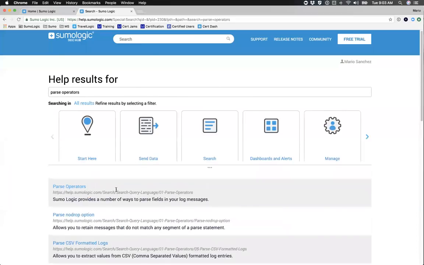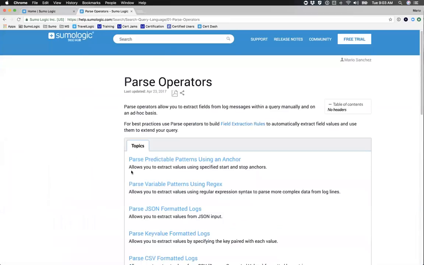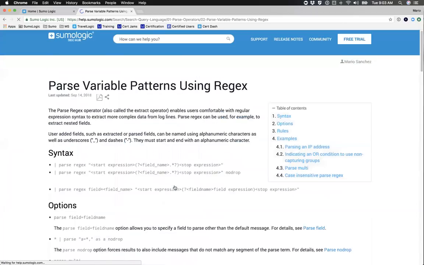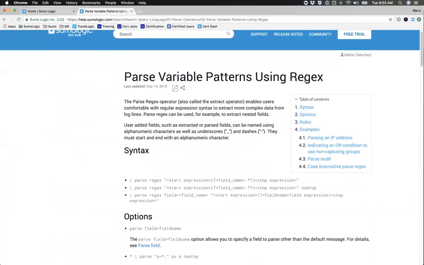The one that I've shown you is called anchor parsing, and the reason for that is because we use the word get as an anchor. And it's a predictable pattern. We all know what Apache logs look like. But what if you don't? What if you have variable patterns like this one's? So in that case, you can use regex.